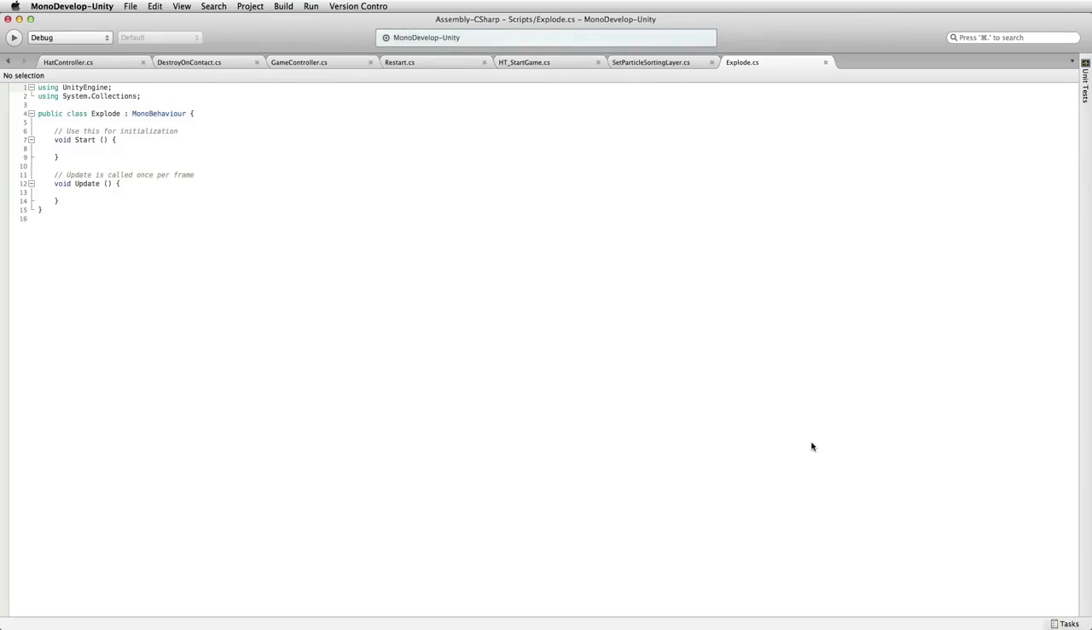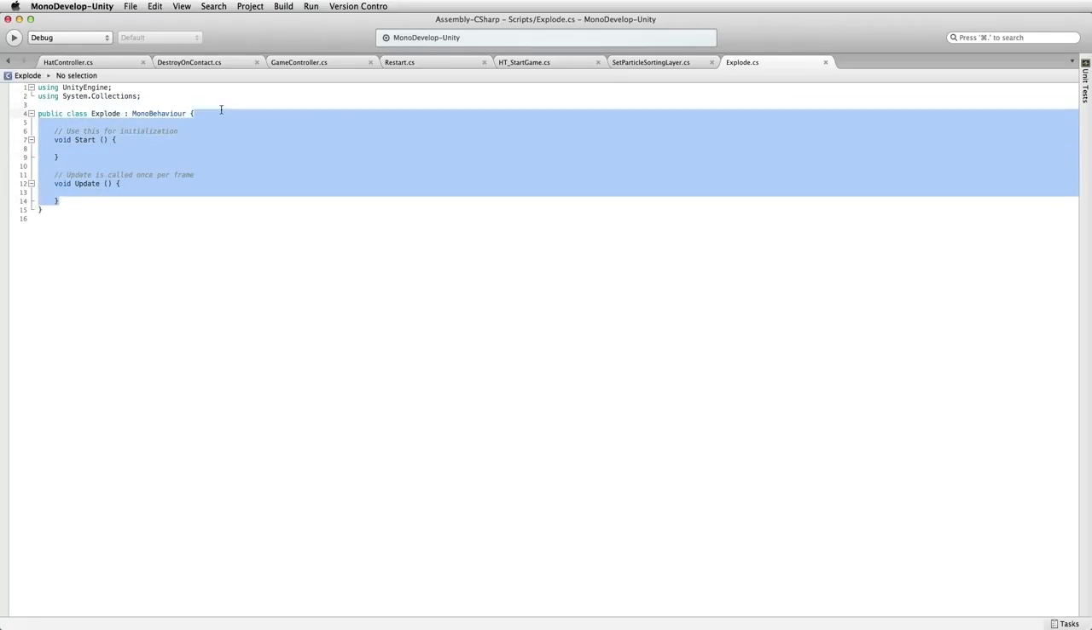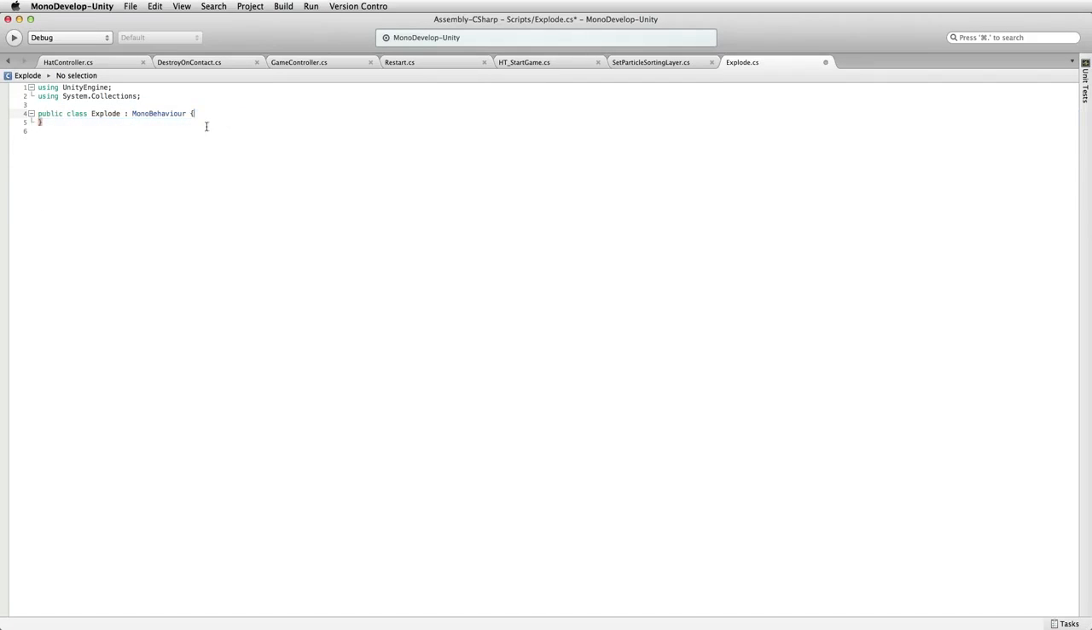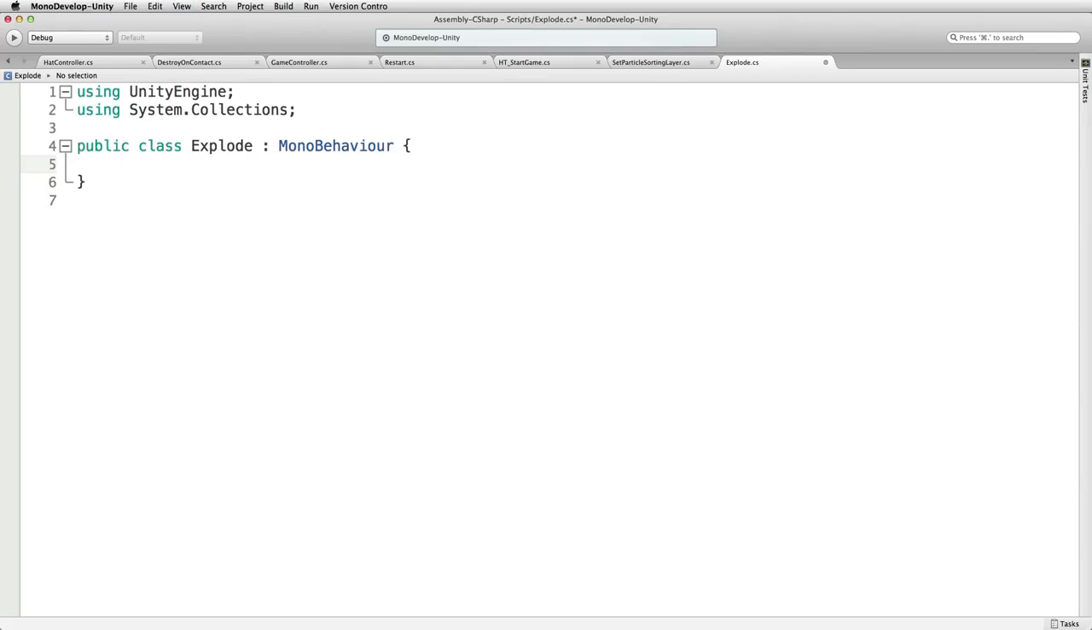Now this is going to be a relatively simple script. It's going to do one thing, which is look for a collision, and then spawn an explosion. So let's get rid of our sample script here. And then we just pump in here. Oops, wrong one. So you can see it a little better.